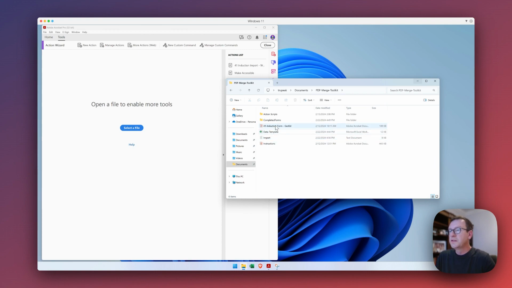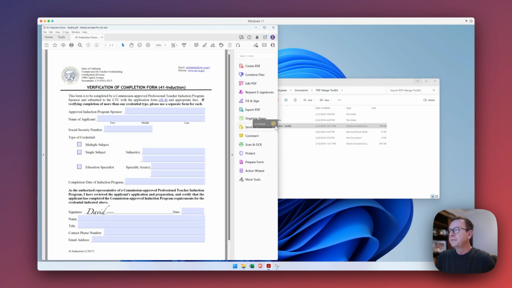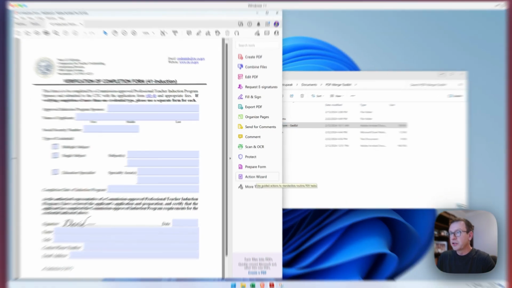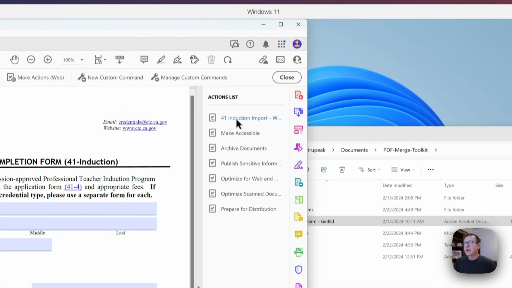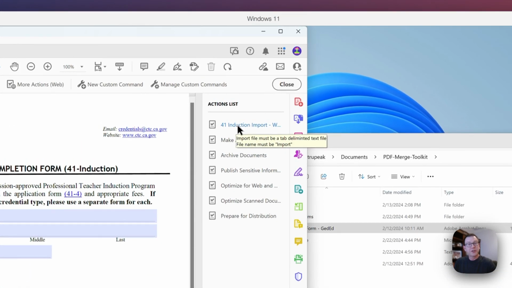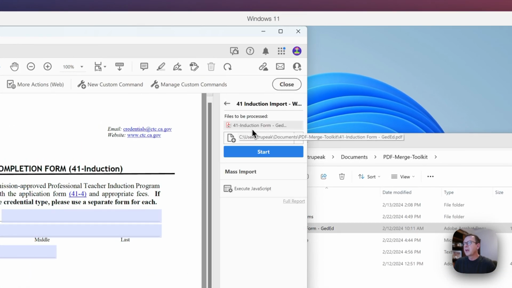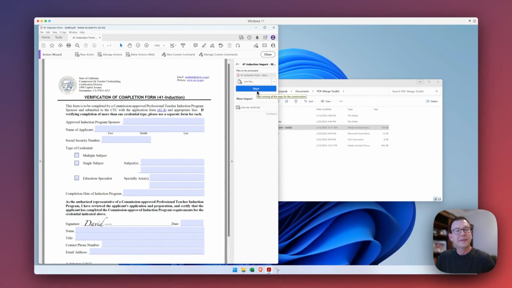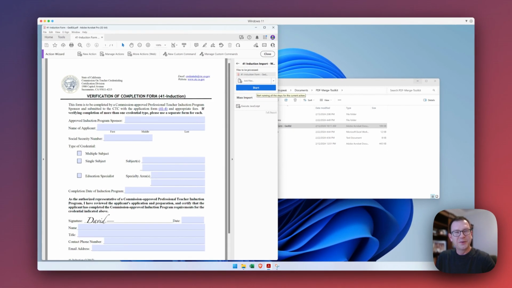We will open this fillable PDF, and then on the right side here, click Action Wizard. We'll select our imported 41 induction script, and then just click the Start button and let the computer do its job.